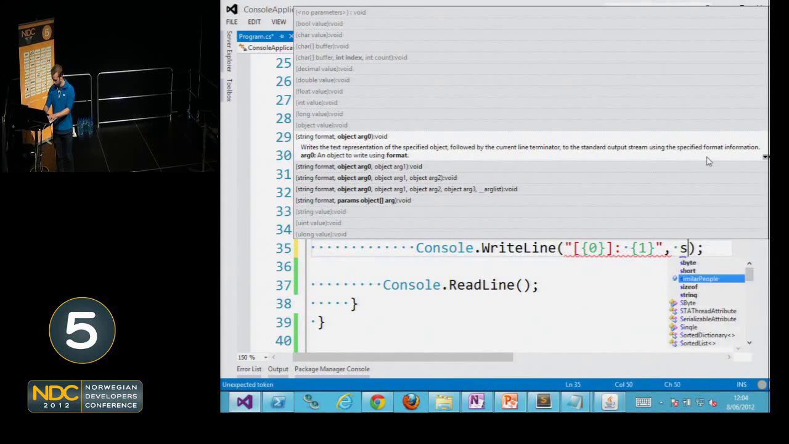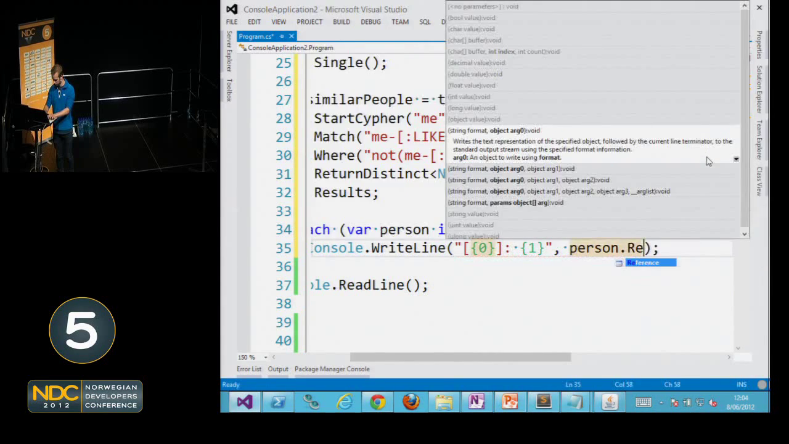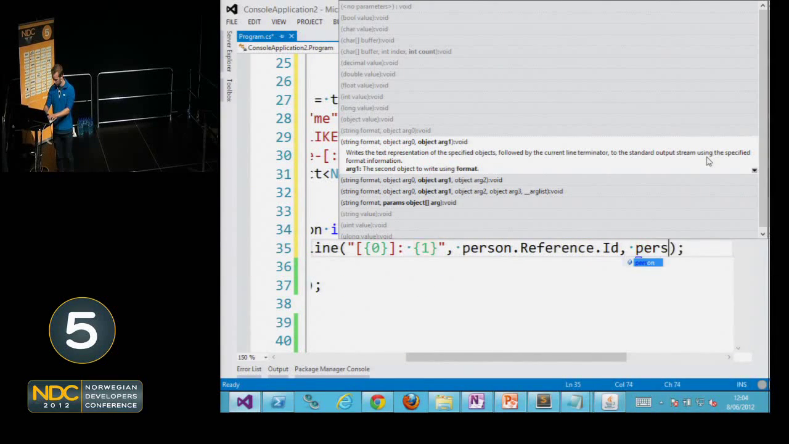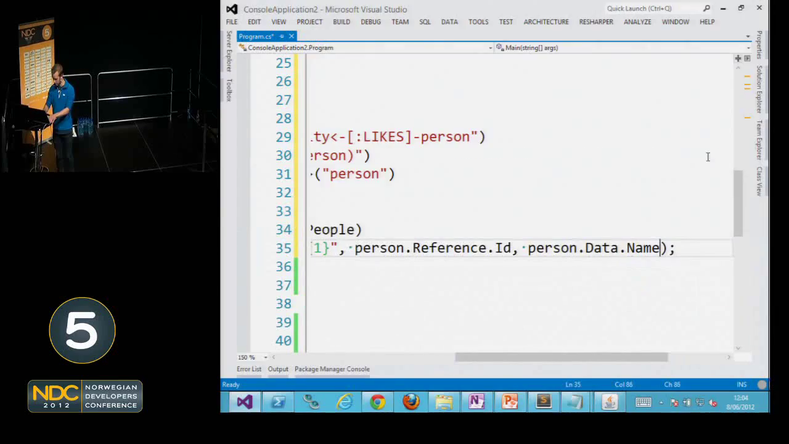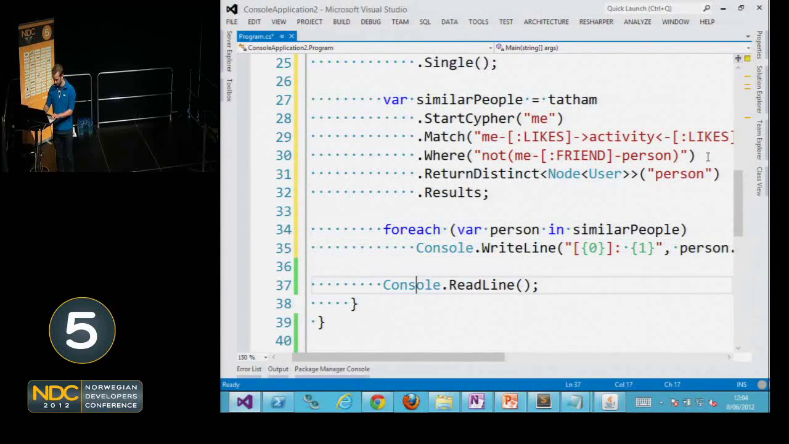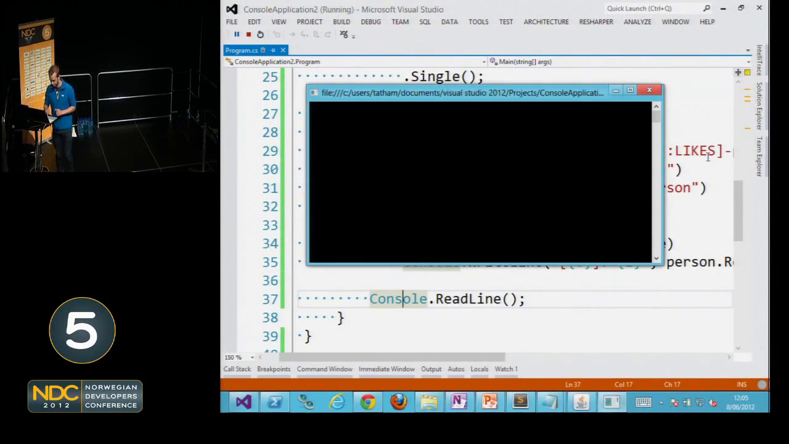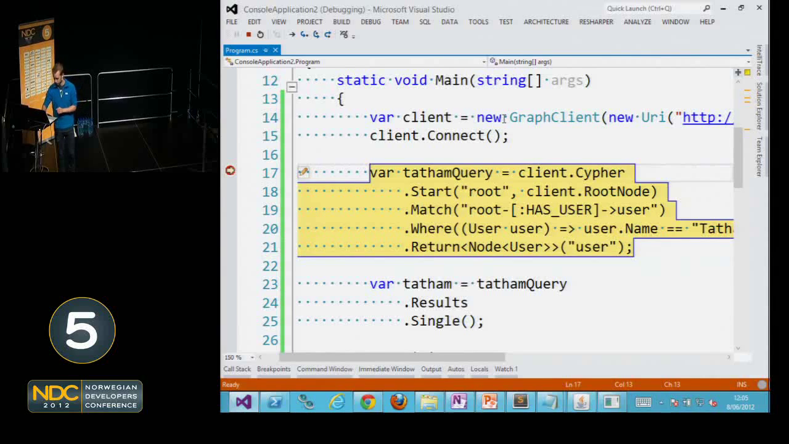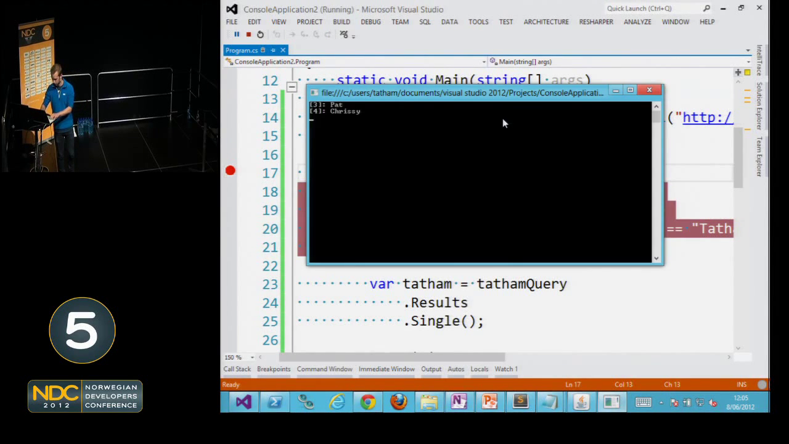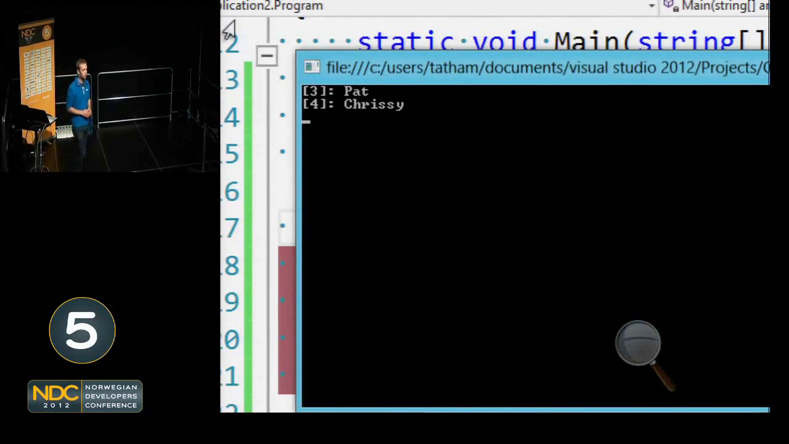And then I can go person.reference.id and person.data.name. So there in our console, we've gone and retrieved those two nodes, references to them, data, everything. So you see, it's actually quite a nice query experience, I think. Biased, slightly biased.